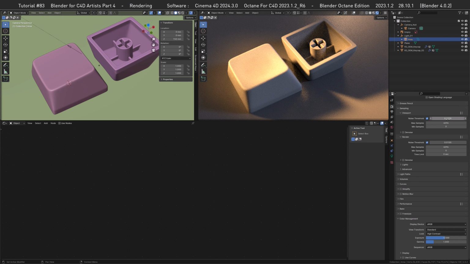So the lower that is, the less noise you have in your image until you reach your final samples. This just told the graphics card to stop rendering at a very low level. So if we take it and put it to the same level as our render threshold, you can see that now we have much nicer results.